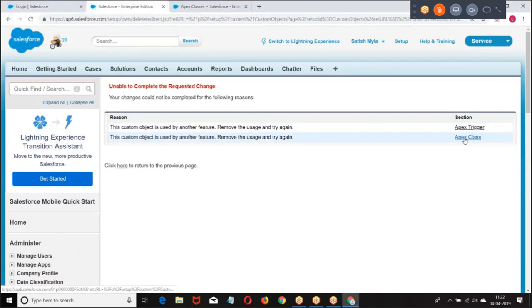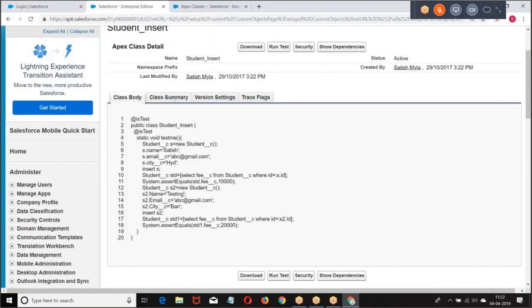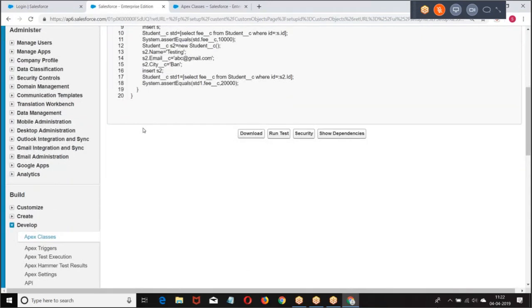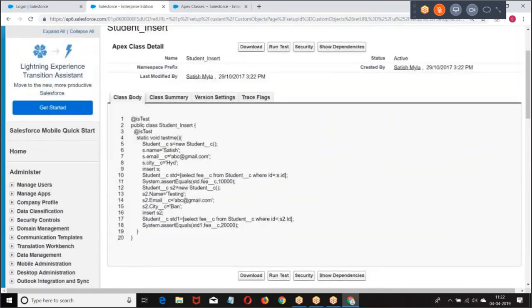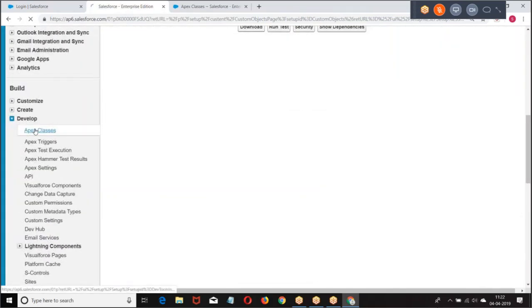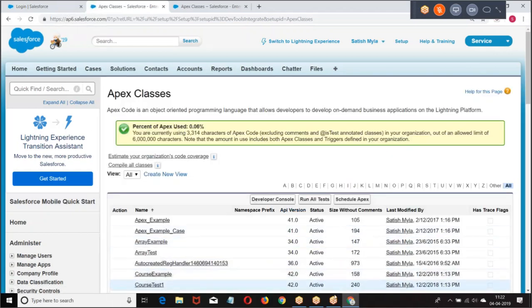now look at this. You cannot delete a class from the production. You cannot delete a trigger from the production. We can only deactivate.